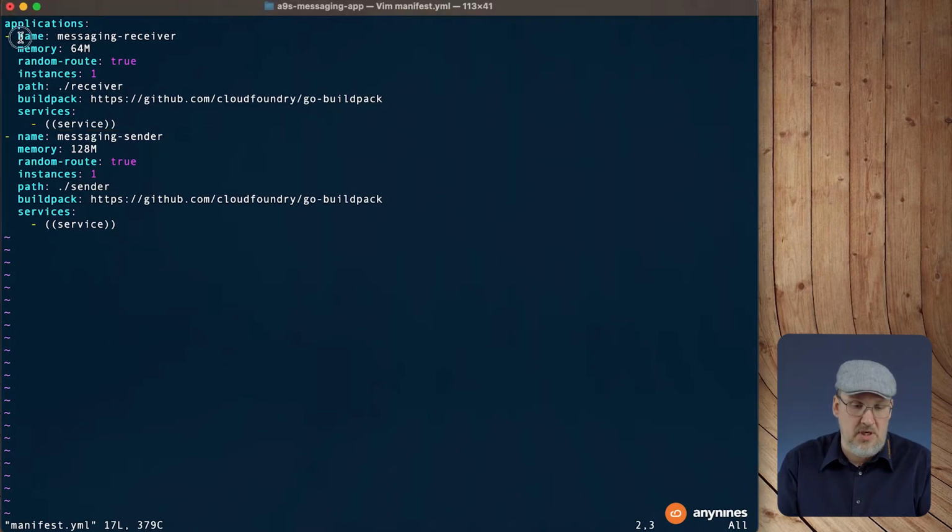The name property defines the name you can see later on in the Cloud Foundry application overview. The memory is a definition of how much memory Cloud Foundry reserves for this application. As it is an application written in Go, 64 MB is totally enough. Random route tells Cloud Foundry to create a unique route.